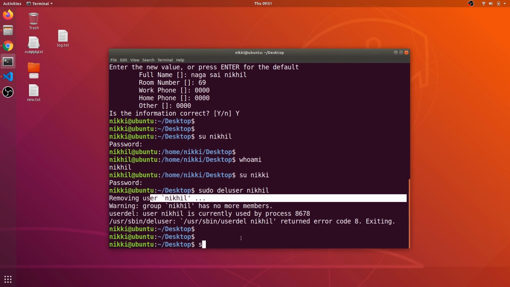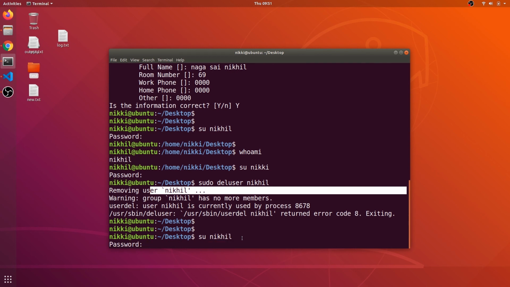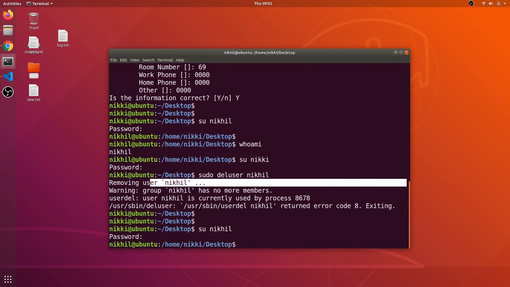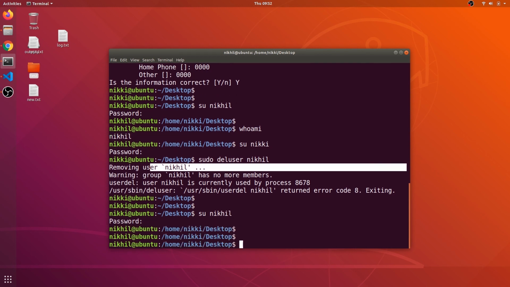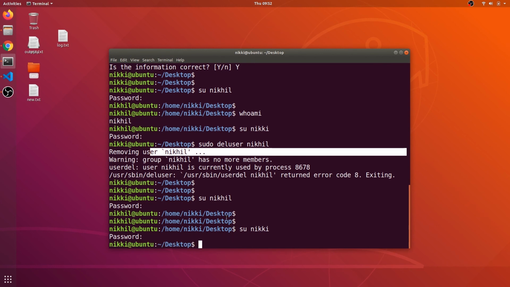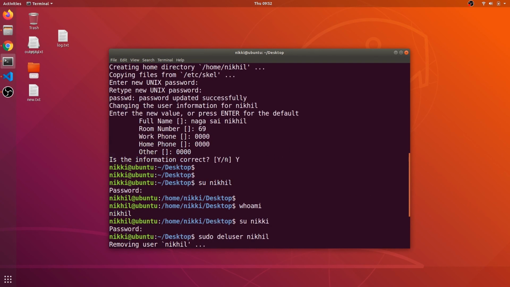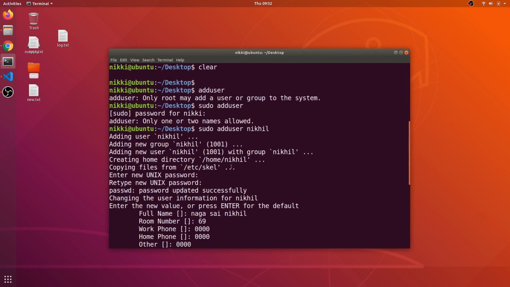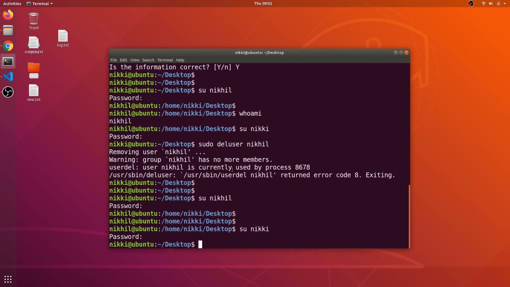Let's make sure that there is no Nikhil user. I'm switching to Nikhil. Okay, now there is still Nikhil. I think I need to restart the system. So yes, I think I need to restart our system. Okay, this is the command used to delete a username, and adduser is used to add a new user to the system.